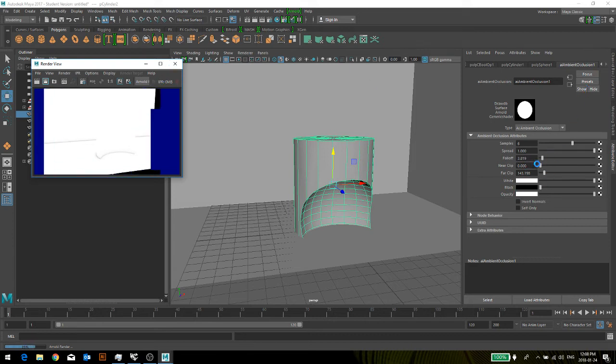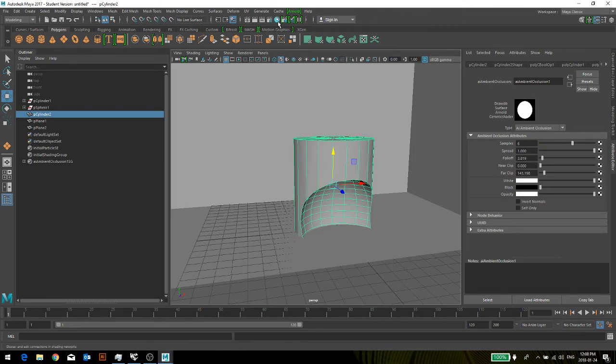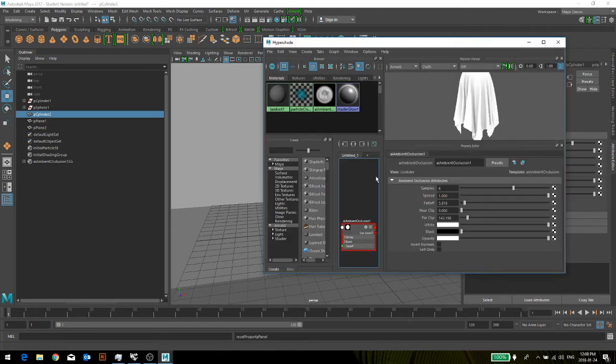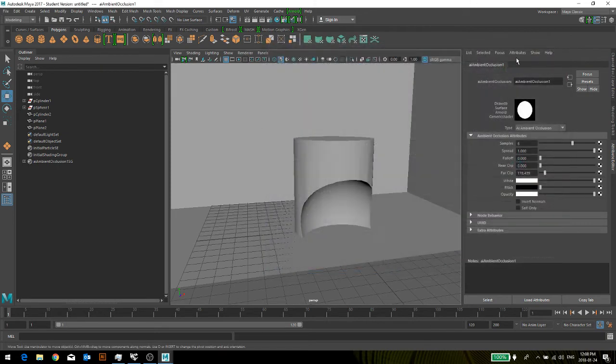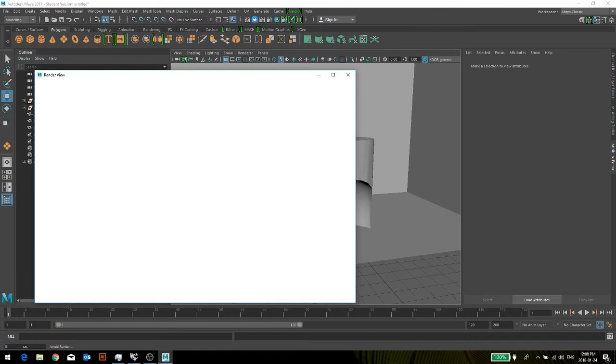As you play around with these, you'll start to define those edges a little bit better, and it won't get quite so washed out at the top. So I'll bring back up my hypershade and play around with this until I get a more defined look. Yeah, the falloff was just a bit too high, so those shaded areas weren't quite showing up. And so hopefully that should solve that problem.